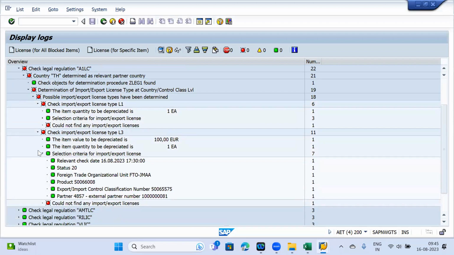To drag this one, it will tell you for what combination you need to maintain also. For example, this is L3, which we have configured for FTO, product number, ECCN, and product, and this is the partner. If you maintain a license with this combination, this will be for this depreciation.